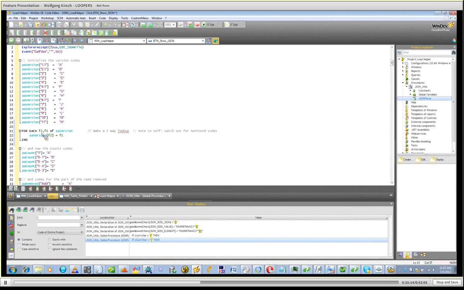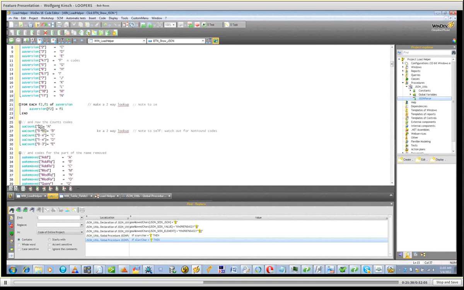So I go for each, and this is the string that's in the array. This is the key of AA version. And now I just swap them around and add them back in. This is the add statement right here. So this will now take AA version A and say it's equal to 1.1. B is equal to 2.1, and so on.